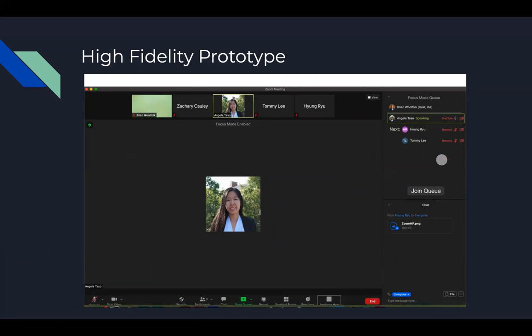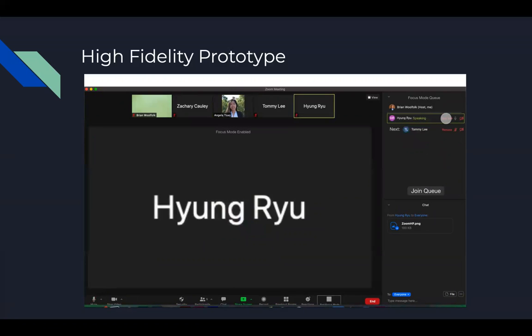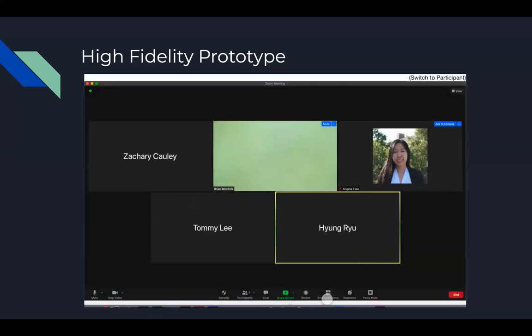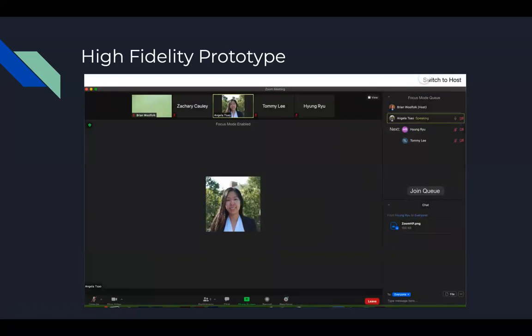The host can then both add and remove themselves from the queue, as well as end the turn of whoever is speaking. At the bottom, again, the host can turn the focus mode off. Moving on to participant view, while in focus mode, a participant can leave and join the queue at will.